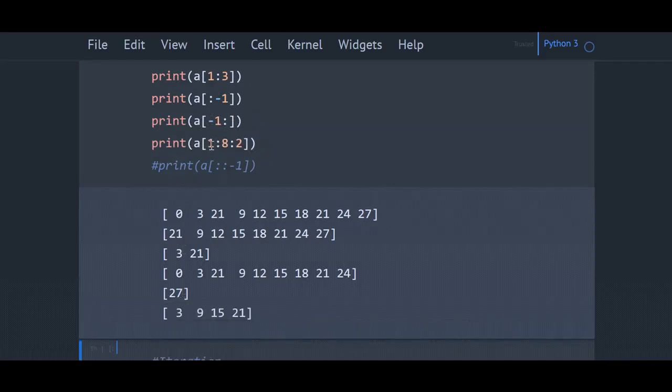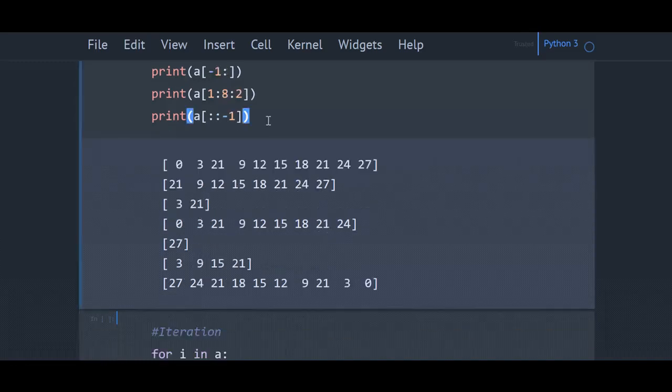Now this refers to the starting index, stopping index which is excluding, and this is step. So 0, 1, so it will start from 3 with a step of 2. So it will take 9, then 15, then 21. The output of this one, you can see it is the reverse of the array. So a simple way to reverse the array is to give like this. That is A of colon colon minus 1.